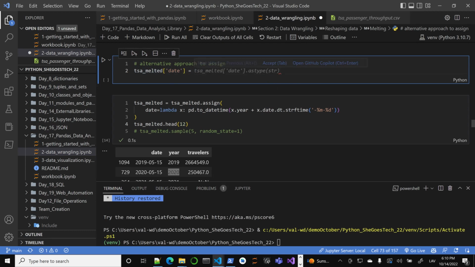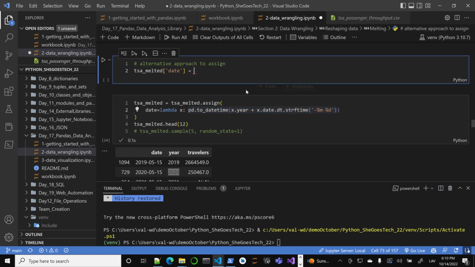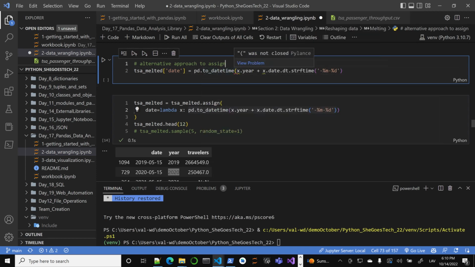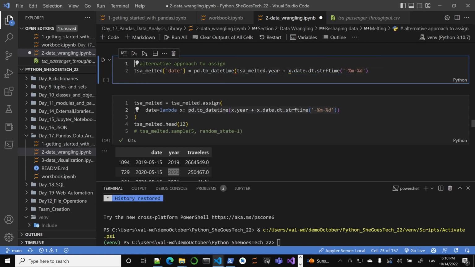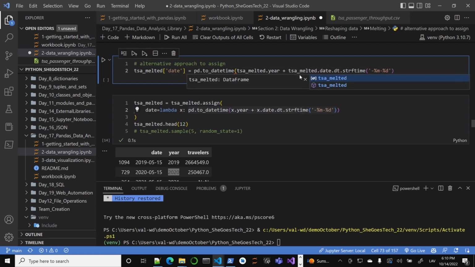No, we'll do basically the same thing. So pd.to_datetime. We can use this approach here. Let's see if this works. I don't know if it's going to work. We have TSA melted plus TSA melted, and do we have any problem? We need one extra. Okay, let's see if this also works.